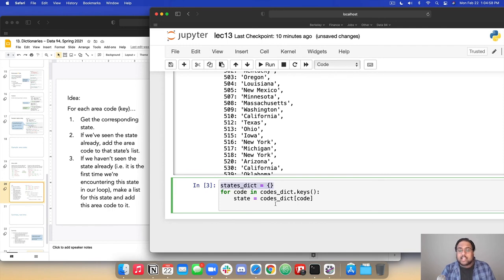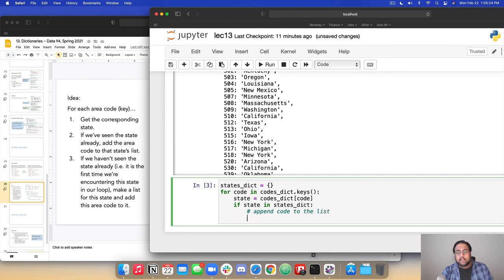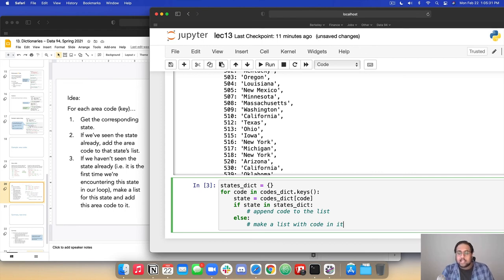And so remember, StatesDict is where we are going to save our result. And so what I need to ask is, if state in StatesDict. And so what this is asking is, have we already seen this state before? Is this state one of the keys in StatesDict already? If it is, append code to the list. And if it's not, we need to make a list with code in it, which is exactly the process we looked at in the iPad.